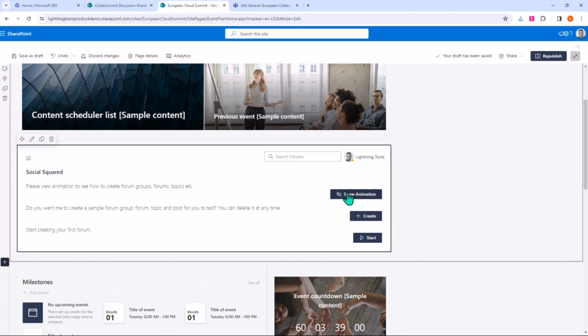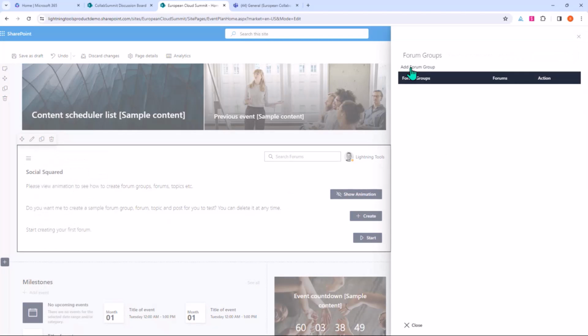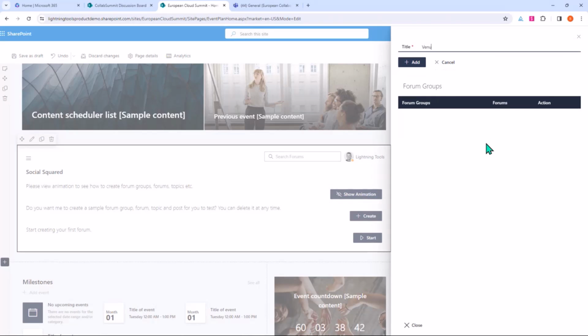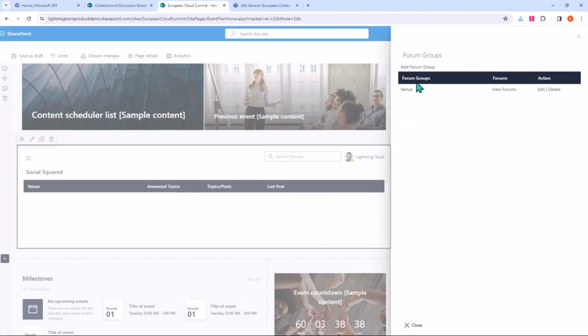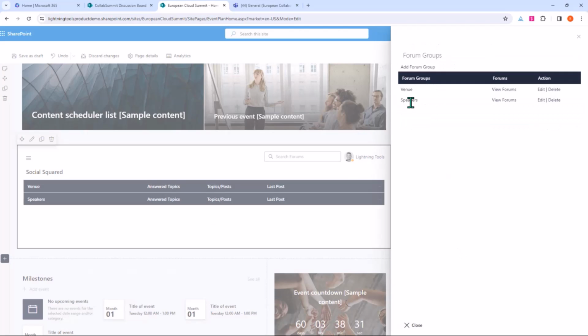I could go through and show an animation on how to configure it for the first time or step through that, but I know what I'm doing. I've done this a few times. So I'm just going to jump into the forum settings here, and this is where we can start to build out our forum groups. So as you saw, we had a venue forum group. So I could create one here called venue. And we also had a speakers forum group as well. So I've just added those two.